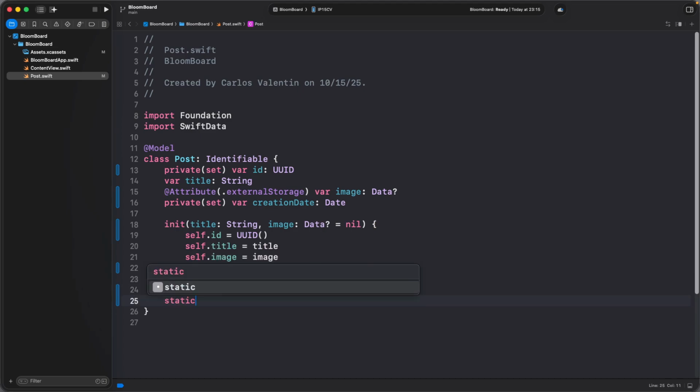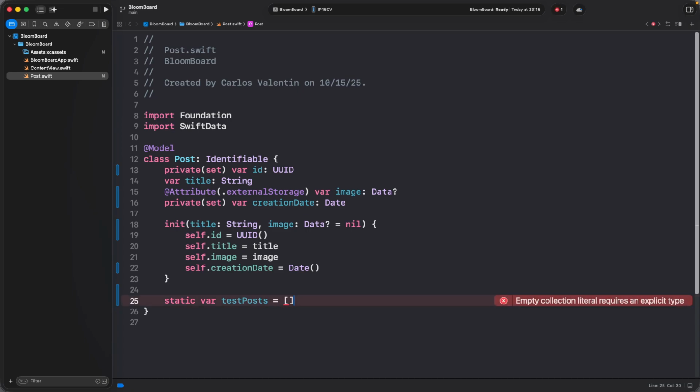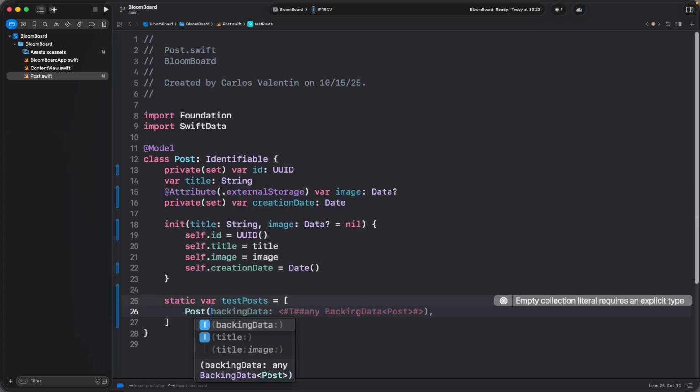Type static var testPost equals brackets. Static allows testPost to be accessed anywhere in the app. The brackets at the end declare that this is an array or a collection of items. Press enter between the brackets for better spacing. Type Post with open parentheses. There are 3 options. Backing data is there because of the Model macro from SwiftData.